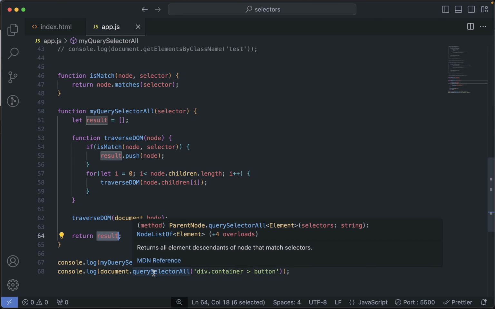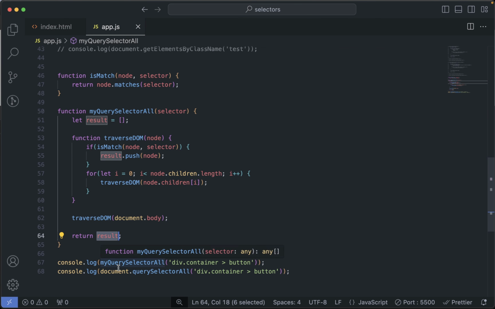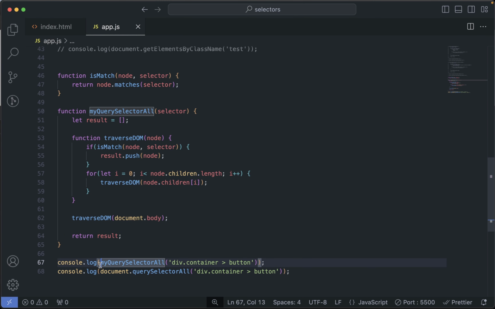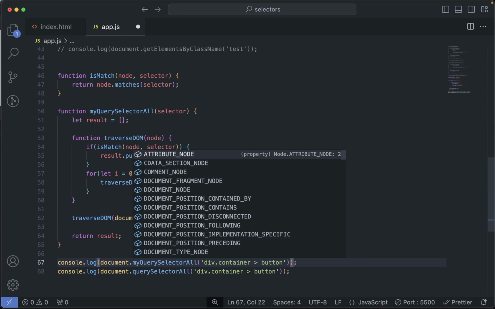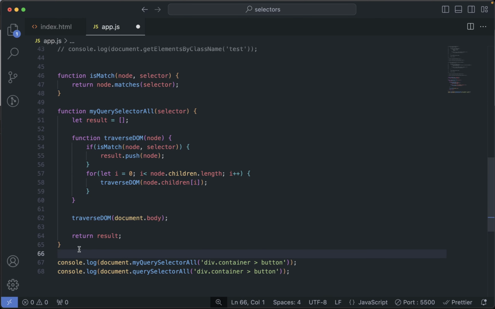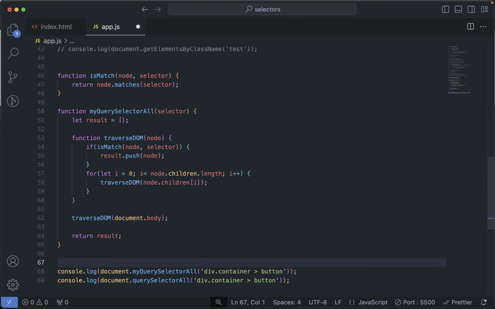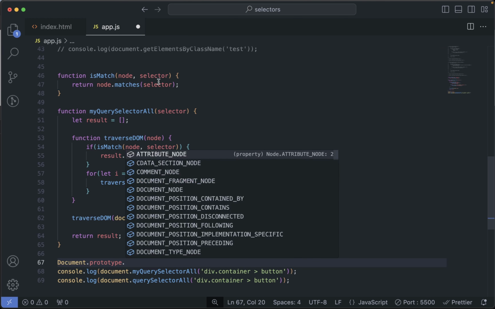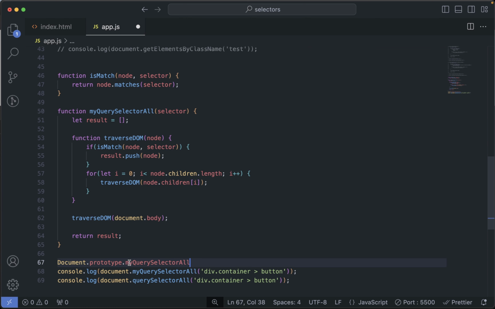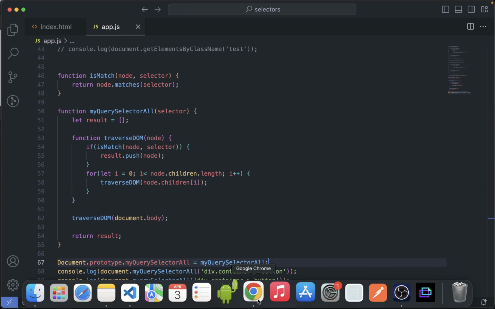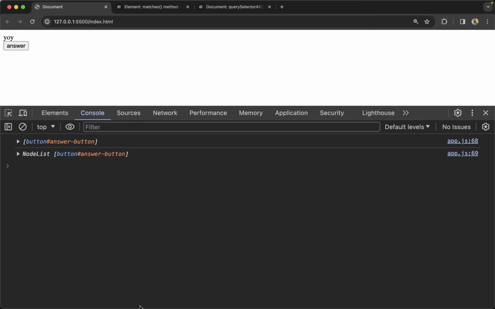You see how we access querySelectorAll in document? We write document dot. How to make our functions accessible like document.myQuerySelectorAll? It's pretty easy. All we have to do is add it to the prototype of document. So we write document.prototype.myQuerySelectorAll equals myQuerySelectorAll. We save this, run it again. Yep, getting the same result.